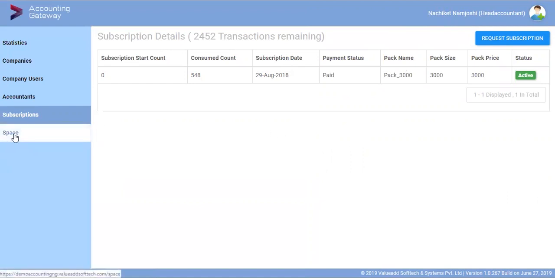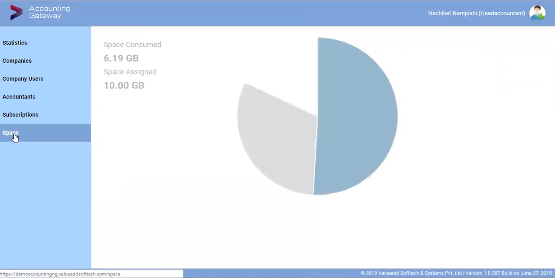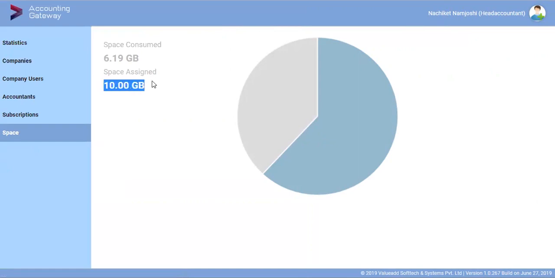Then there is space on the left hand side. Here, we have subscribed to space of 10 GB for the CA firm and consumed space is 6.19 GB. So we can request new space whenever the space gets consumed. Now, let us come to the companies tab again.